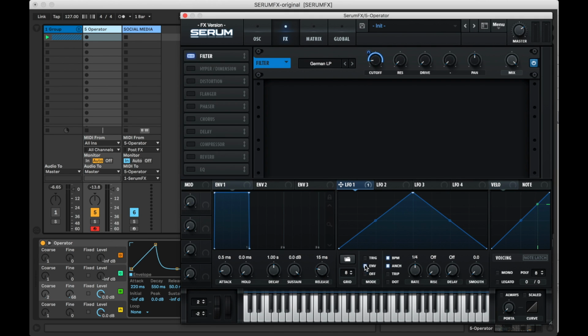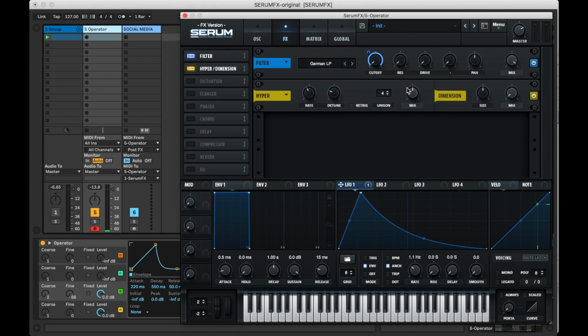So I'm going to go ahead and change this to envelope, turn off the BPM, maybe give it 1.1 hertz there, and shift the tippy top of this shape to something like this. Okay, now that's that womp I'm looking for. Wowzers, I'm going to put some hyper dimension on there, make it nice and wide, turn the size of the dimension down to 1%, turn the mix all the way up, maybe a little bit less hyper. Okay, nice and wide there.